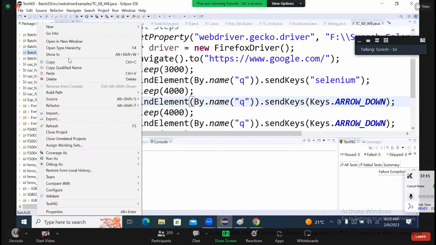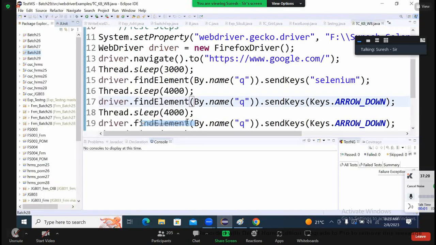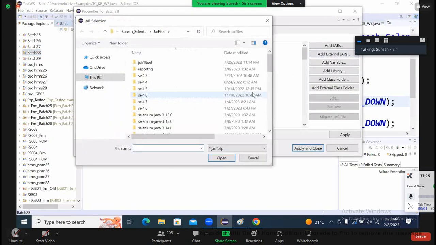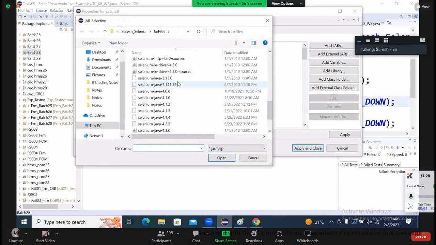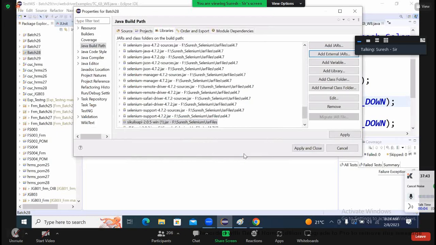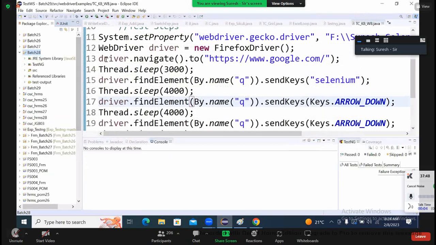Adding it to the project, the same steps will be followed. You will take add external jar, and choose the Sikuli X API related to Windows. Only one jar file needs to be added to the project.